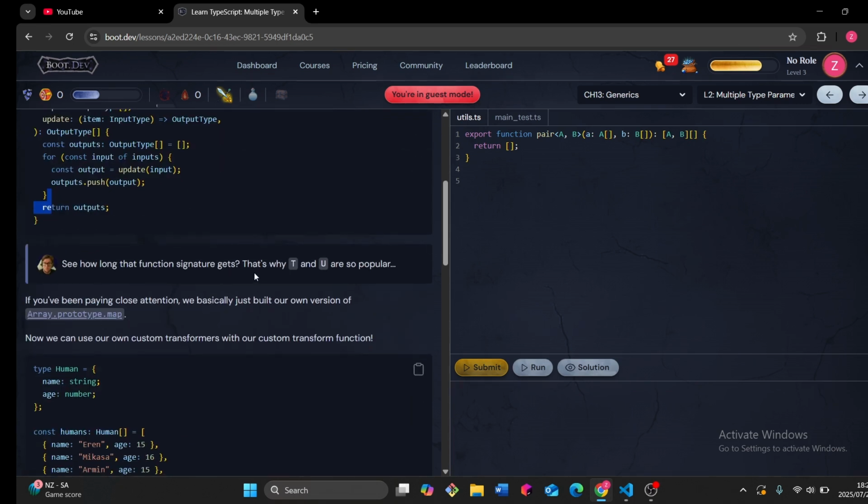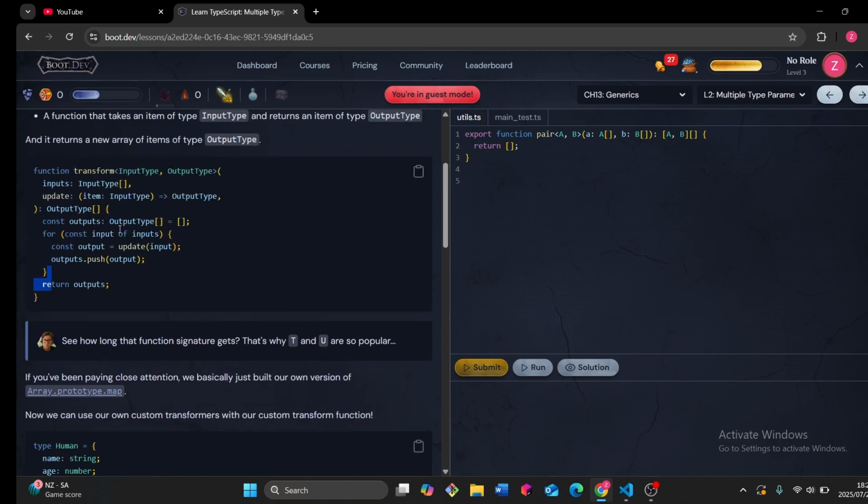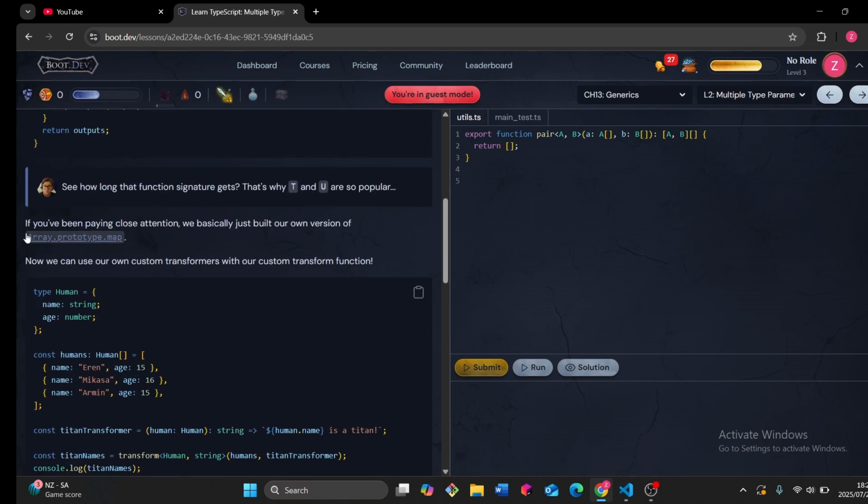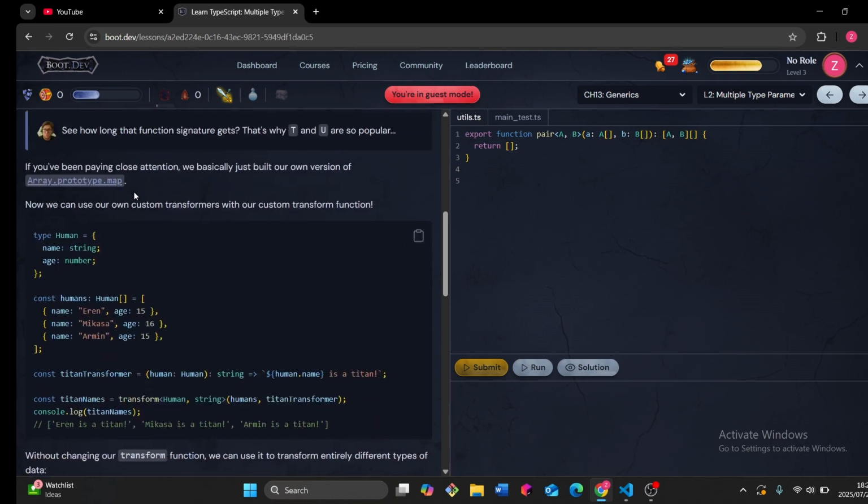See how long the function signature gets. That's why T and U are the most popular. Okay, let's see. Yeah, this is too long. If you've been paying close attention, we've basically built our own version of array prototype map. Now we can use our own custom transformers with our custom transform function, and pass in some types.